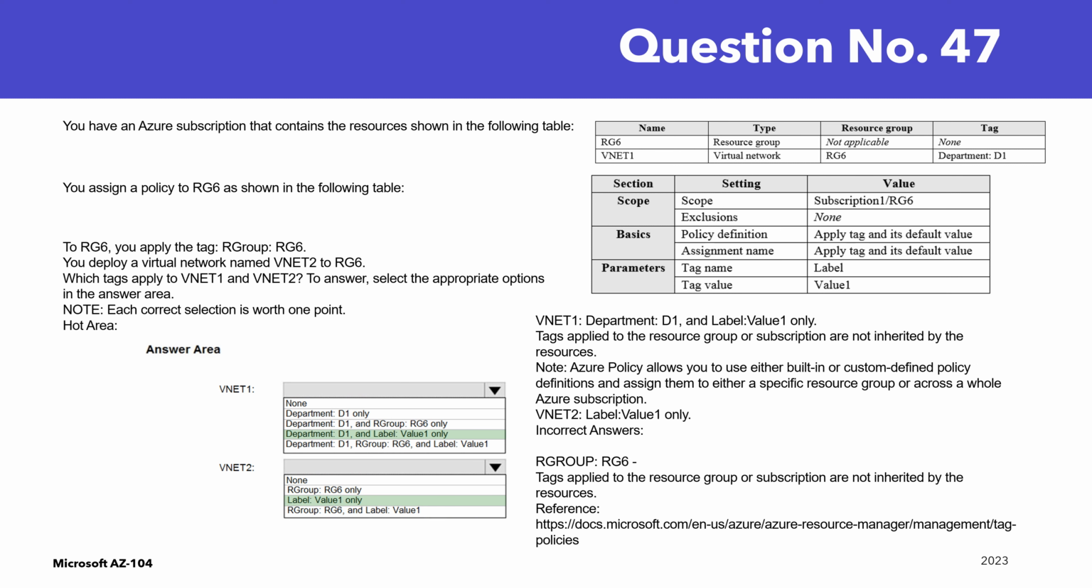Hot area. VNET1: department D1, and label value 1 only. VNET2: label value 1 only.